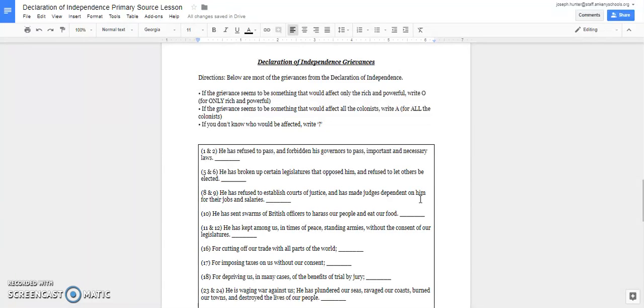If the grievance or complaint in this box here seems to be something that would only affect the rich and powerful, you are going to write an O on the blank. If the grievance or complaint seems to be something that would affect all of the colonists, you're going to write an A for all of the colonists. Okay? If you do not know which one would be affected, you are going to write a question mark.